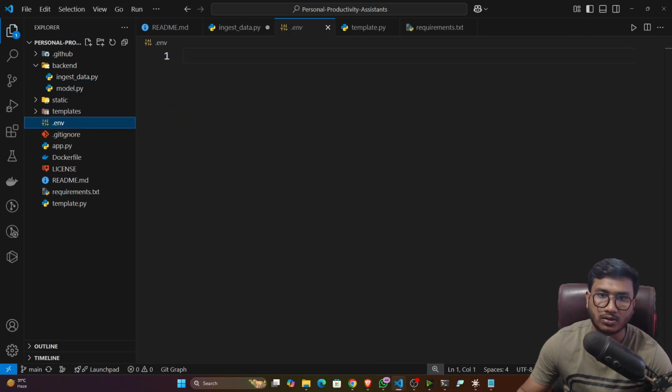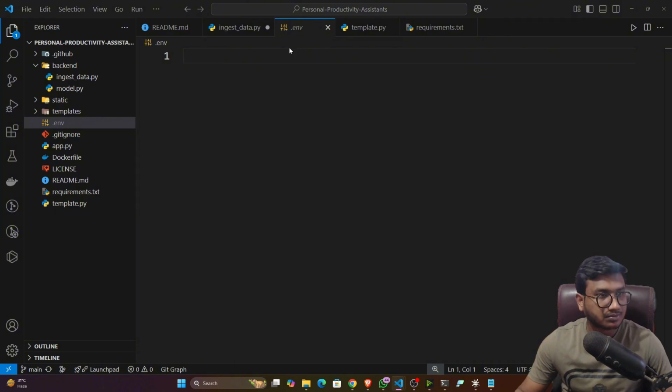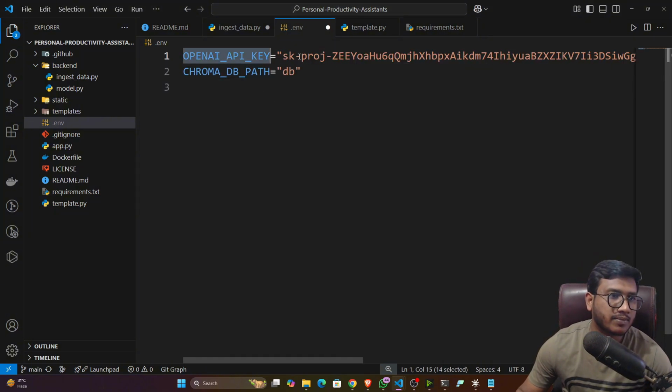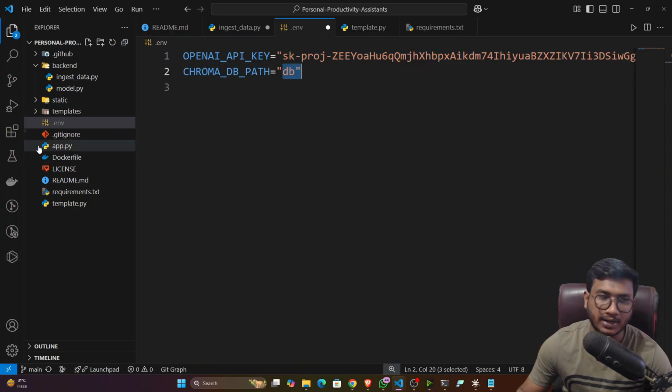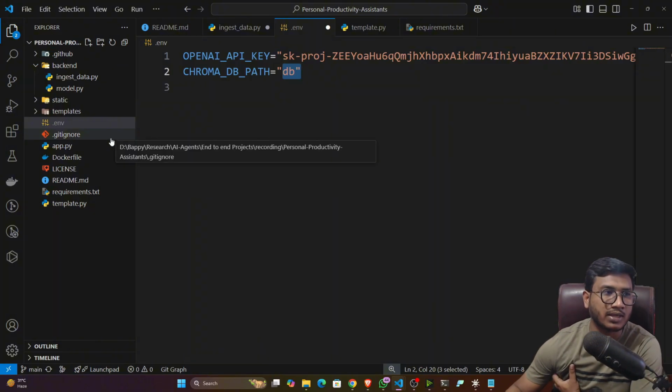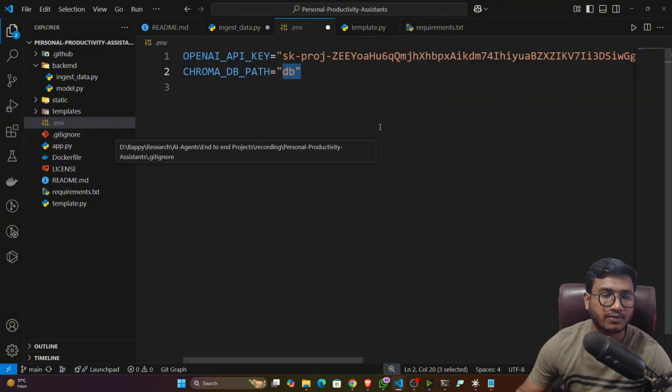See, your .env file will look like that. So it will have the OpenAI API key. Make sure you collect your OpenAI API key and mention it here, and the ChromaDB path. So here I've given DB. That means it will create a DB folder here whenever it creates the ChromaDB instance, and ChromaDB is the local vector DB. I think you know that.